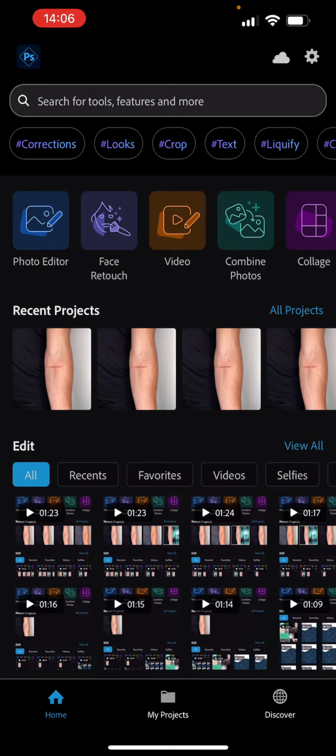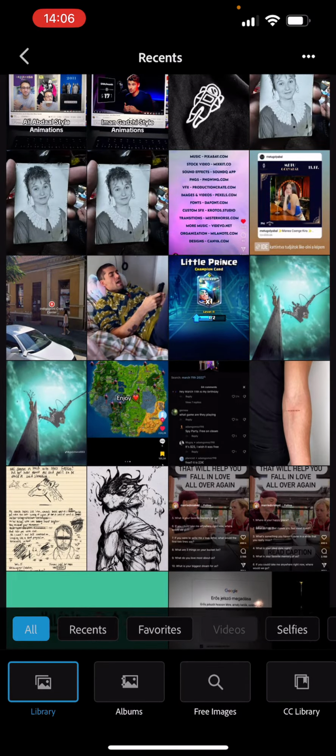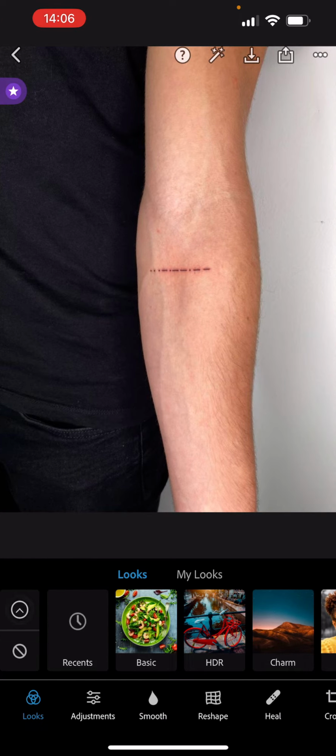As you can see, I'm in the Adobe Photoshop mobile app here at the main page. Here you can do all sorts of things, but now we're just gonna focus on adjusting our whites in a picture. For that, you wanna click on this blue button at the top called Photo Editor. Click on that. Here you have to choose a photo for you to edit. I'm gonna choose this random one.